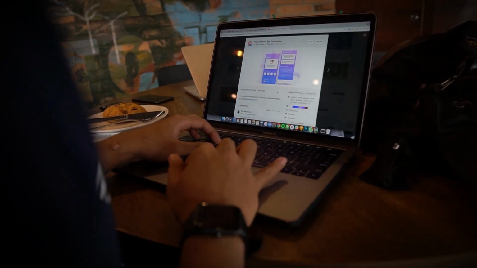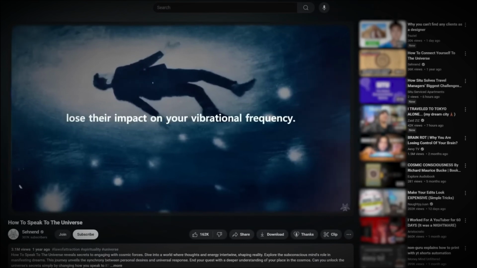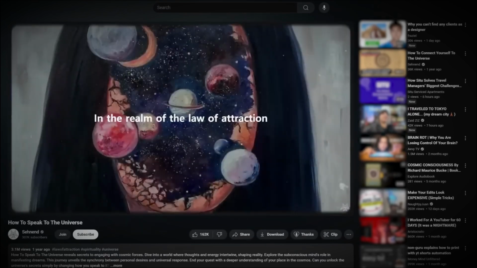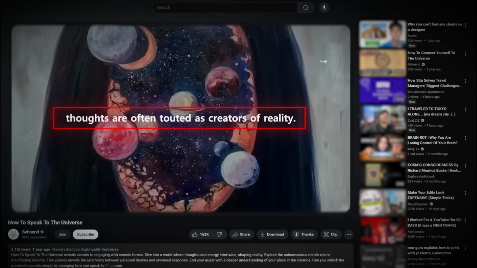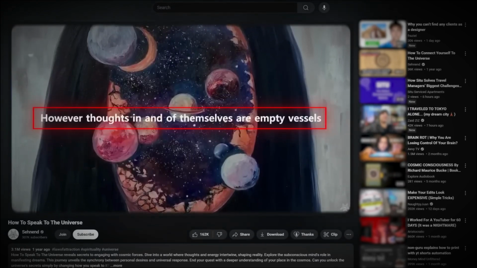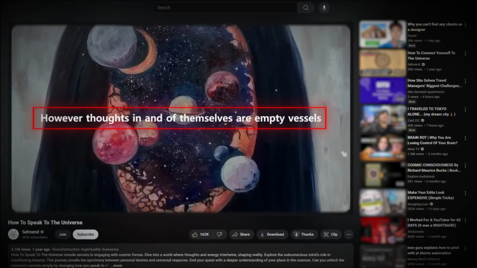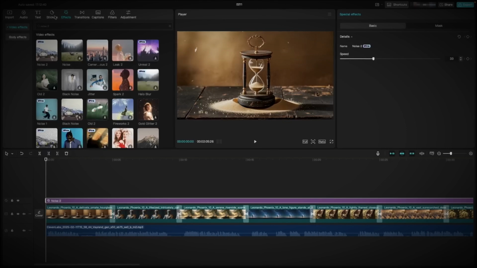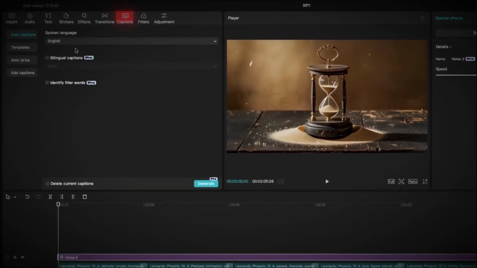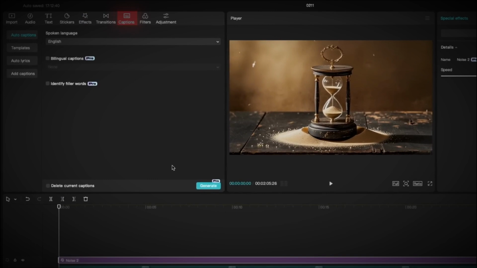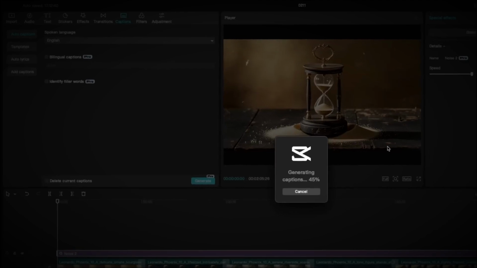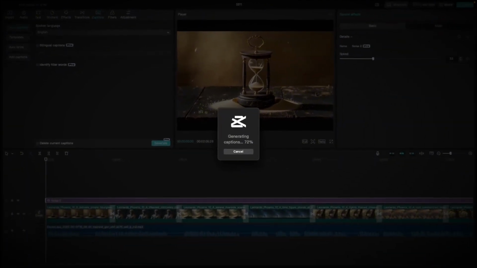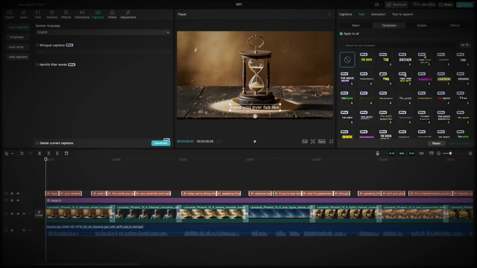Now don't skip this next part. It's the one thing that can dramatically boost your video's performance. Captions. People scroll fast. They get distracted. They might be watching with the sound off. Captions grab attention and help your message land. And with CapCut Pro, you don't even have to type them out. Just click on the Text tab, then choose Auto-captions. Select your voiceover language and hit Generate. CapCut will do the rest, automatically transcribing and syncing your voiceover into clean, readable captions.